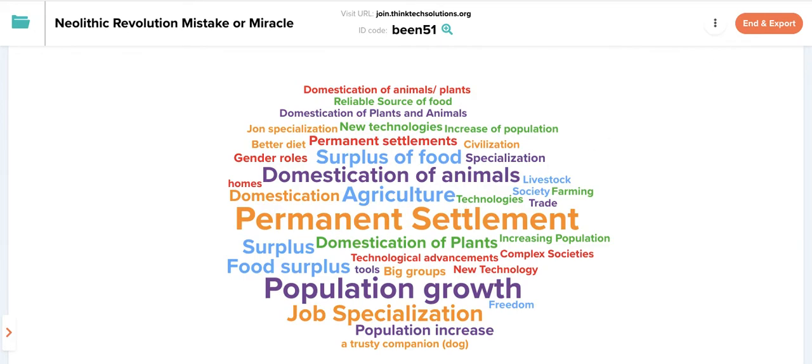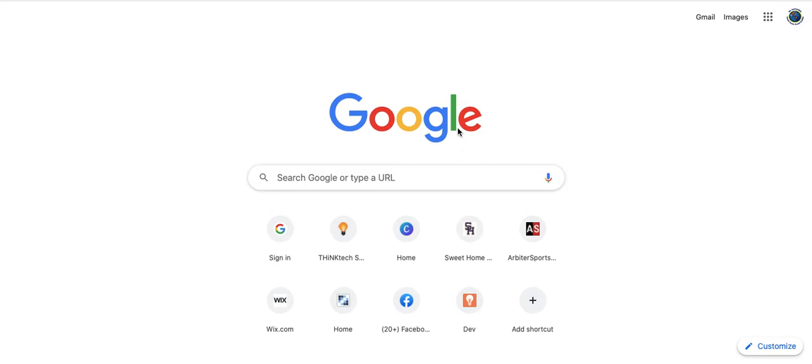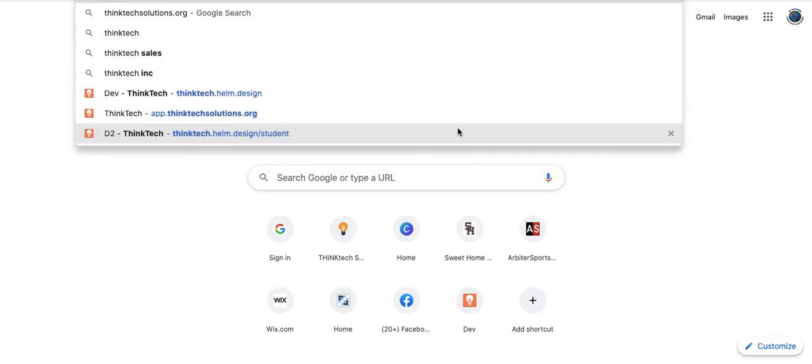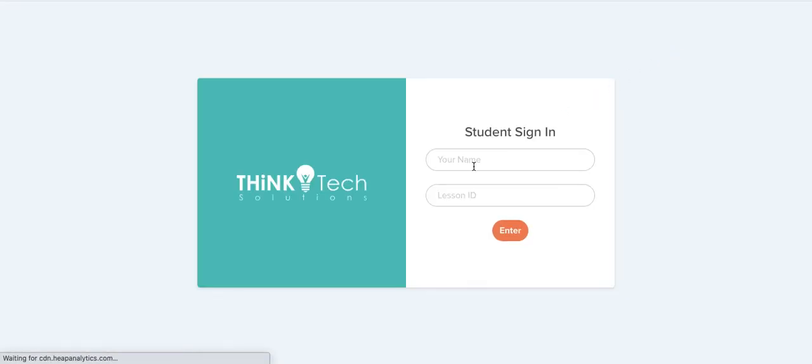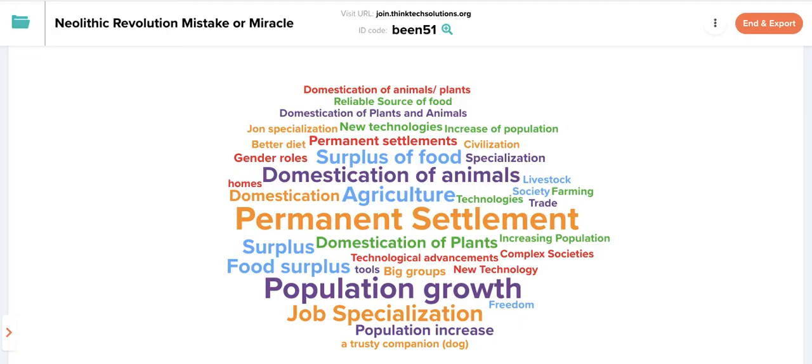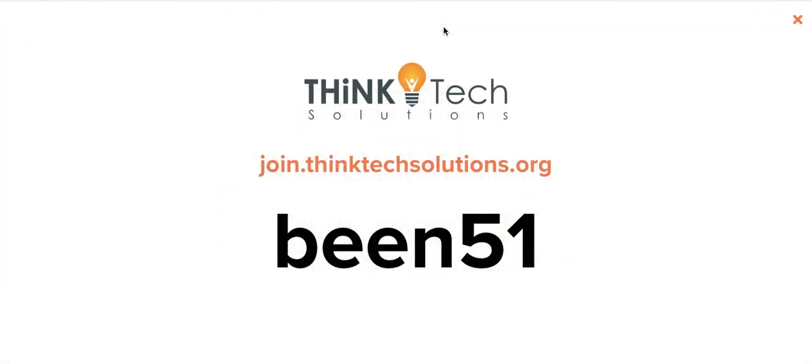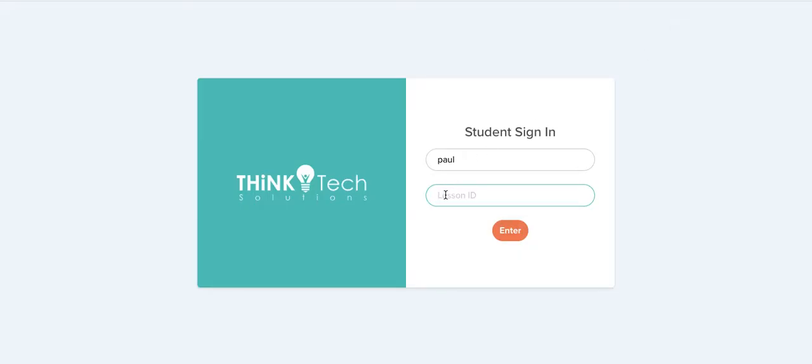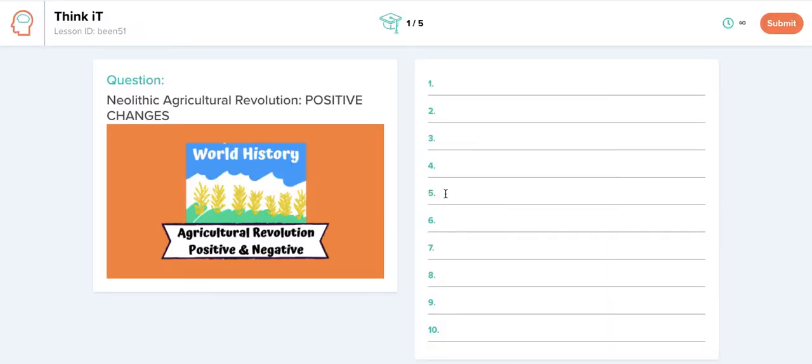So on the student side, I'll show you what this looks like. I'll open up a new tab, and I'll just type in thinktechsolutions.org, and I'll log in as a student to show you what that is. And the code was bin51. I could click on the code here as the teacher, so that when the students are either logging into a remote lesson or walking into a classroom door as an anticipatory set, they'll know exactly what to do. So they'll type in bin51, and up their screen will come.